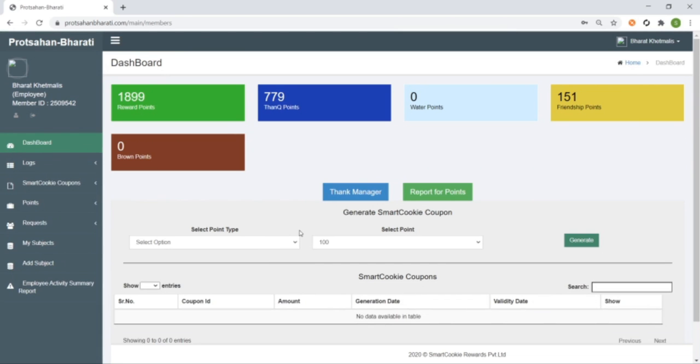After logging in, you will get your dashboard. This is your dashboard where you can see the list of your projects and managers, named My Project and Manager.